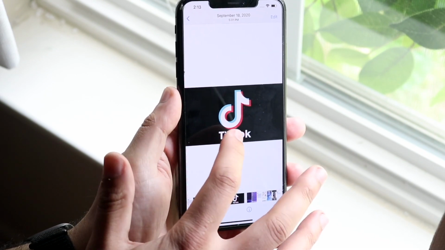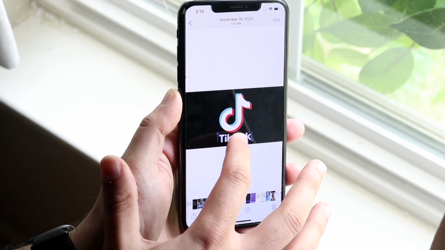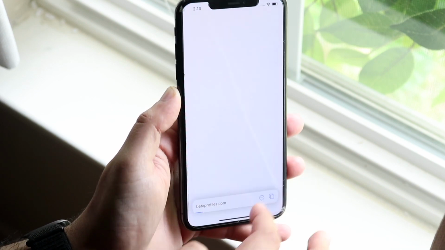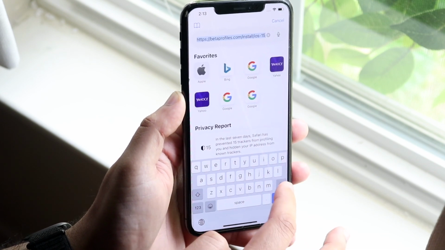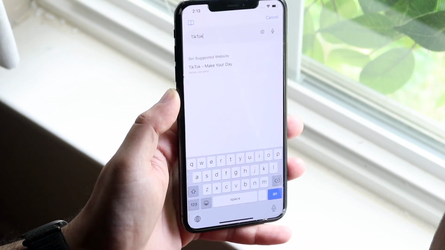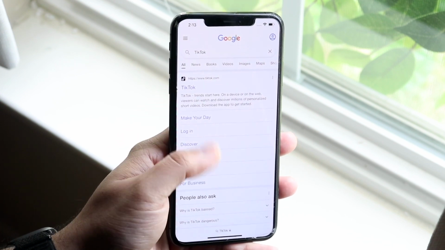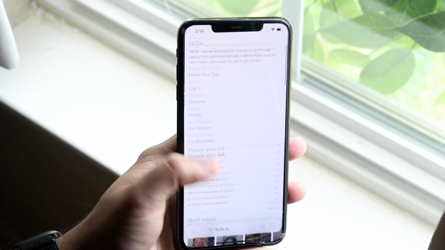If I go and hold on the TikTok thing, it should, as you can see, allow me to copy it. I can copy it, go into Safari, and just paste it here if I want to. So click here, go out, click paste, and you can see it did a pretty good job. I accidentally deleted something, but it actually works, and that's pretty insane.